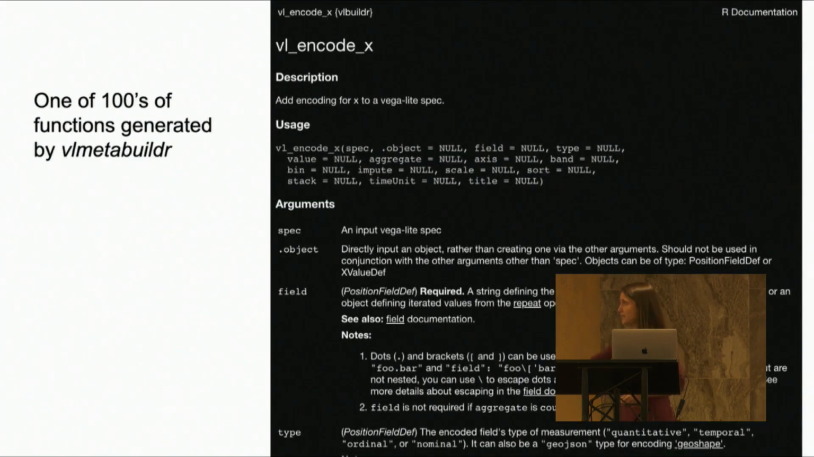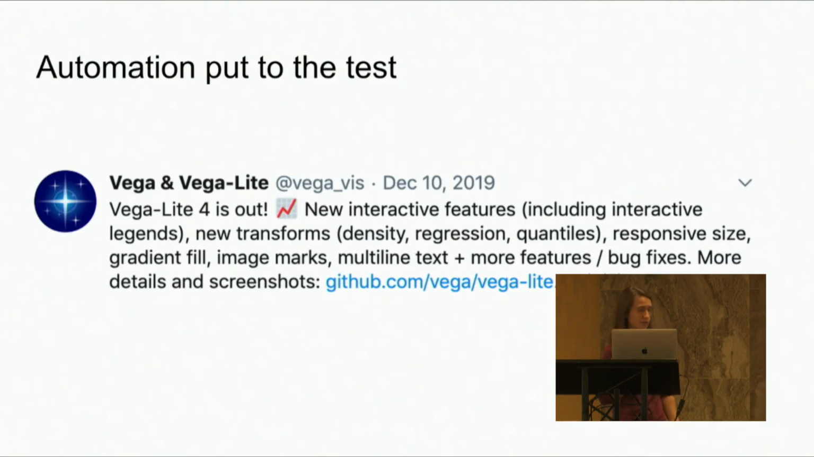And so then it ends up making a function that also has documentation, because it actually pulls all those little pieces of documentation out of that schema object. And so I don't have to write any of it. I can just use what's already been created, but make it accessible in R in a way that the R user doesn't have to go to some website. They can just type in help and get it right there in their RStudio pane. And this is just one of hundreds of functions generated by vlmetabuildr.